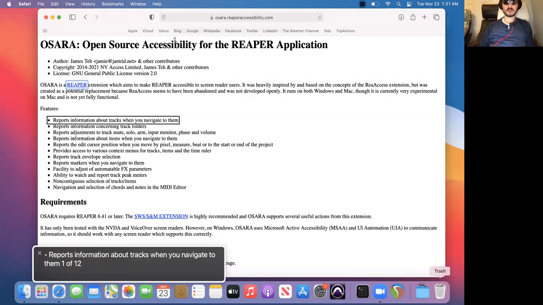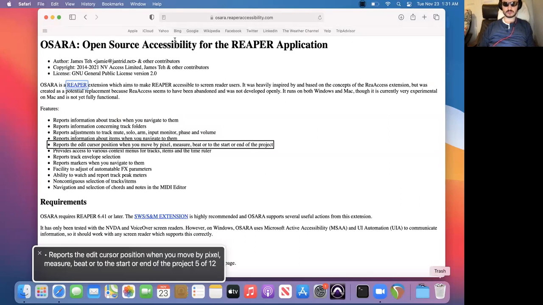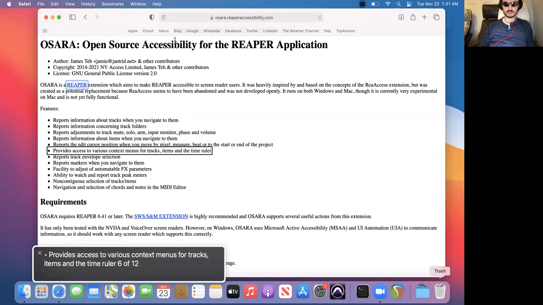So here are all the features. Reports information about tracks when you navigate to them. Reports information concerning track folders. Reports adjustments to track mute, solo, arm, input monitor, phase, and volume. Reports information about items when you navigate to them. Reports the edit cursor position when you move by pixel, measure, beat, or to the start or end of the project. Provides access to various context menus for tracks, items, and the time ruler. Reports track envelope selection. Reports markers when you navigate to them. Facility to adjust the automatable FX parameters. Ability to watch and report track peak meters. Non-contiguous selection of tracks slash items.